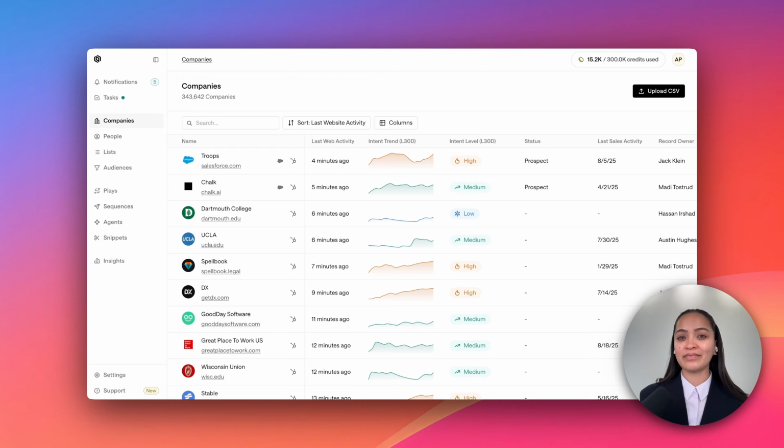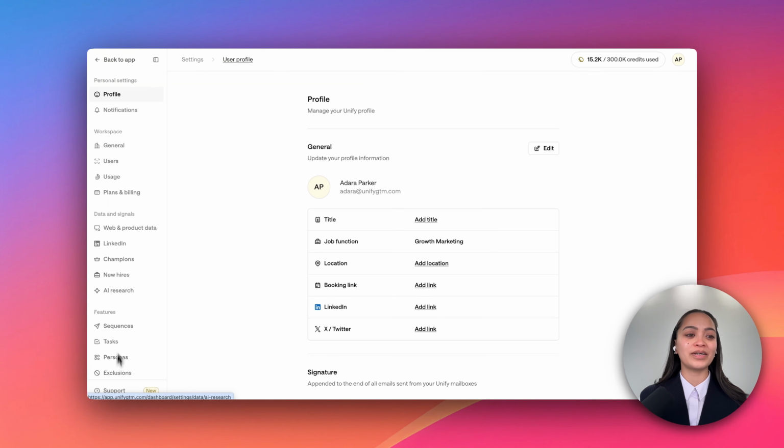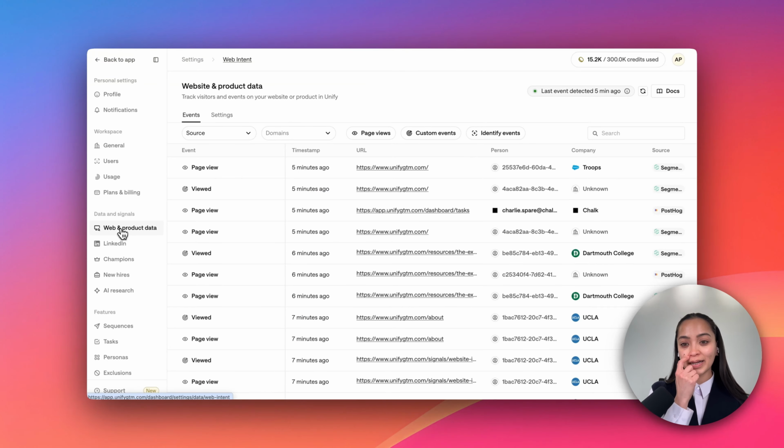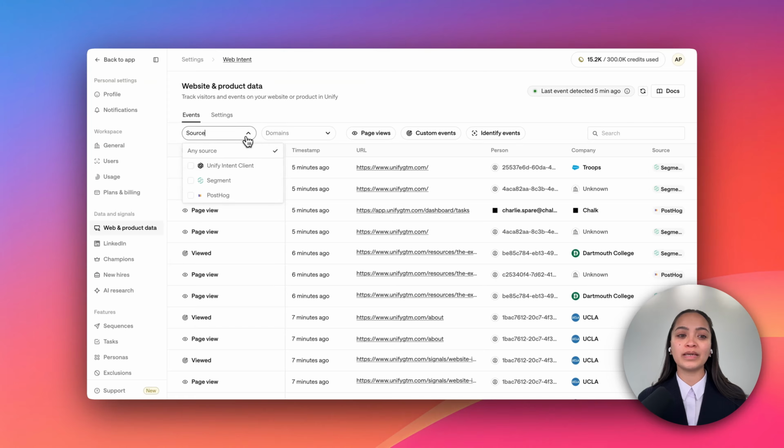I'm going to show you how to navigate to a new dashboard that shows you all of the product events that are streaming into Unify. First, you're going to go to Settings in the bottom left-hand corner and click Web and Product Data. In this dashboard, we can see all of the events, custom, page views, identify, or otherwise, that are streaming in from the main data sources that you can integrate into Unify, which is PostHog, Segment, and the Unify Intent Client, which is a React or JavaScript SDK.